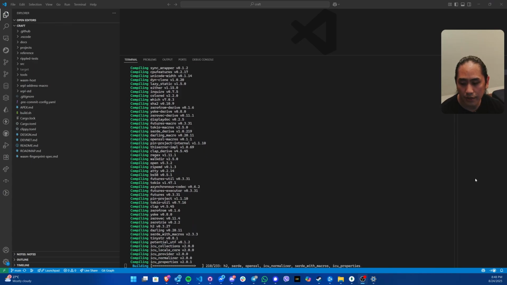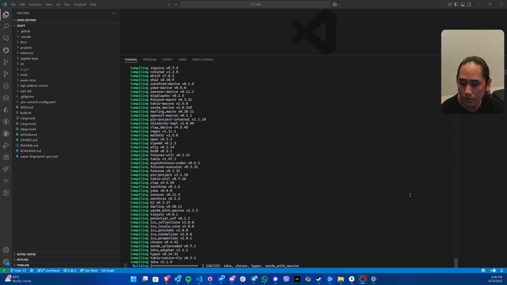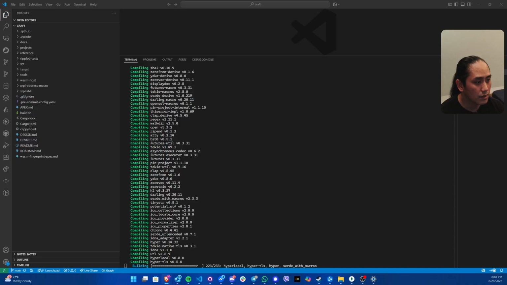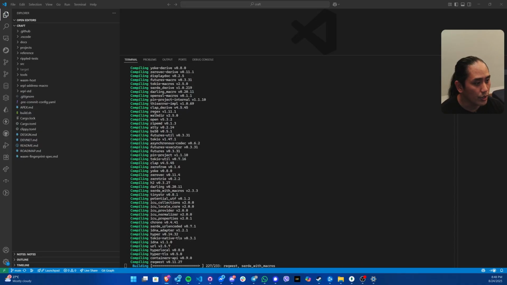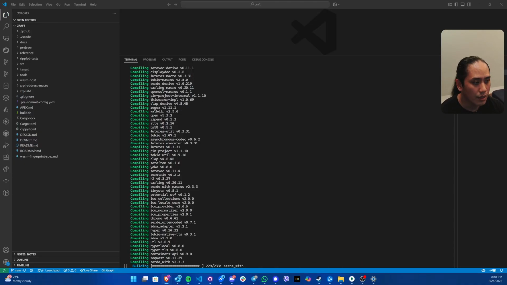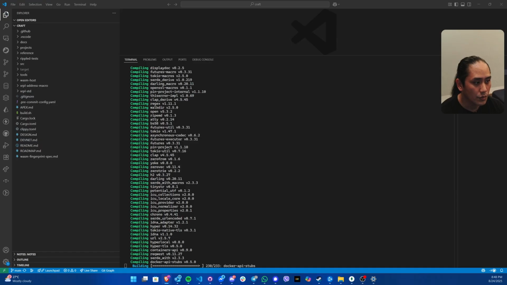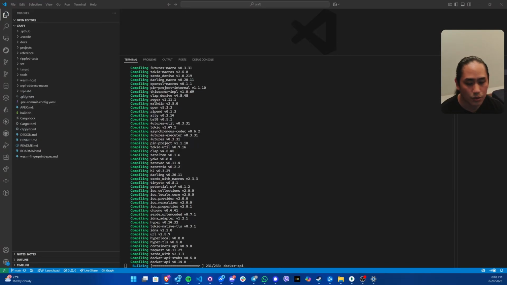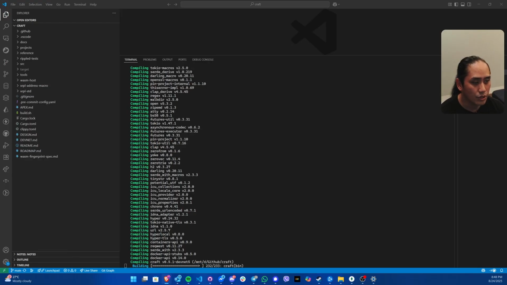I think that did it. So I think we need three tools before compiling the craft CLI tool. We will need build essential, pkg config, and libSSL dev. I think that's it. Yeah, we are compiling craft right now.